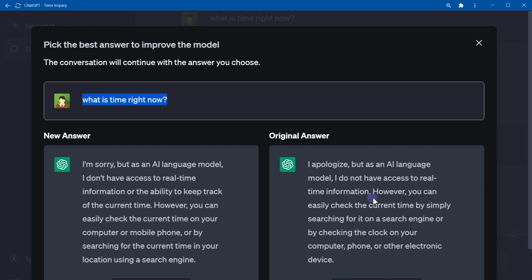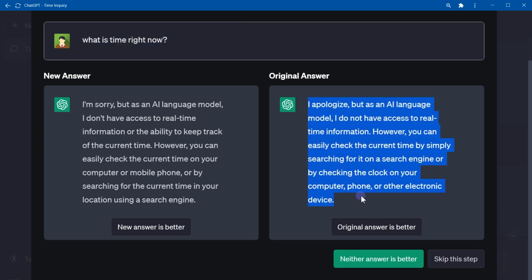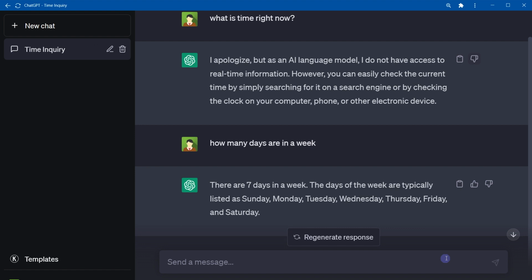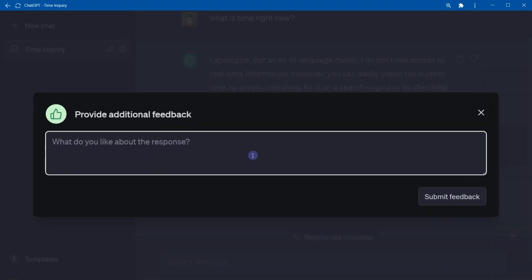This was the question, this was the original answer provided by ChatGPT, and it's suggesting a new answer now. You can suggest that the new answer is better, the original answer is better, neither answer is better, or skip this step. And now you see we have got only thumbs down here. We cannot reverse this step. Feedback has been sent.